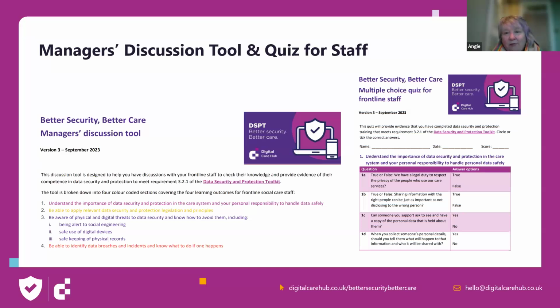We know that training is a challenge for providers, so we've created a discussion tool for managers to use with their staff on data protection, plus a basic self-assessment tool for frontline workers to use to demonstrate their knowledge. This can help you answer questions on training, but can't guarantee it. I always suggest that my providers use it ad hoc within the year and revisit things. So if they've had a data breach, maybe revisit that section of it. It's a really good tool to use parts of. You don't have to use it as one all the time.